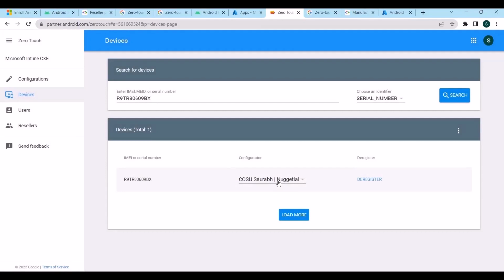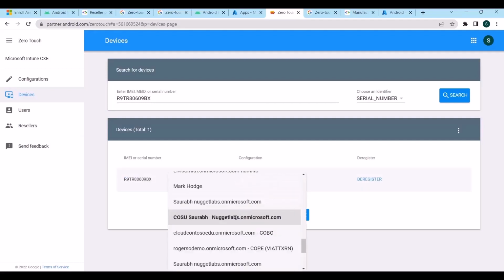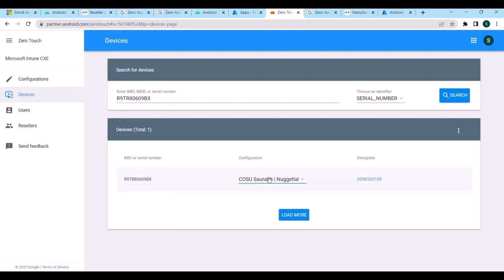Now we are going to go to the device with this serial number and unbox it. If the device is already in use, all we have to do is factory reset it. If it is a brand new device, then you just have to power it on. We'll connect it to the internet. The device will reach out to the Google endpoint, and it's going to get this configuration profile from the Google endpoint.